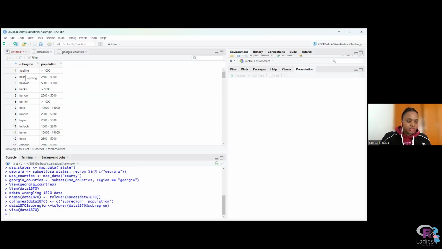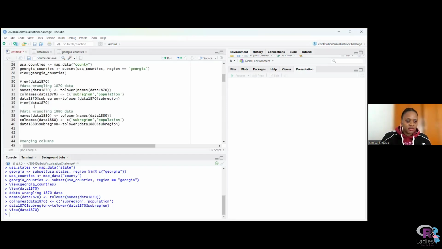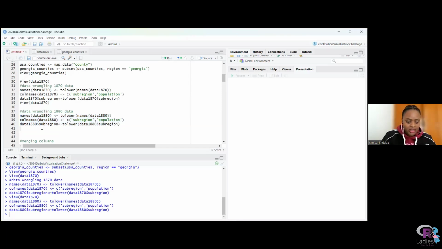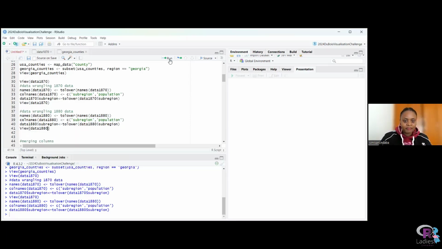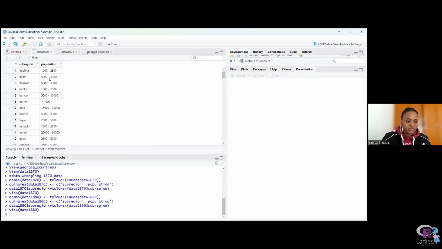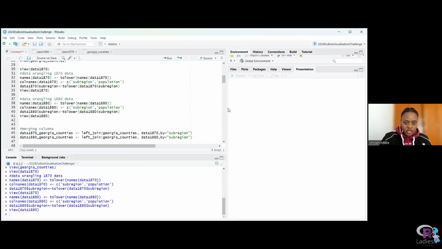The county names have been changed from uppercase to lowercase, and the column has been changed from county to sub-region. We're going to do the same for the 1880 data set. I'm just going to highlight those three, and let's see if they also changed in this data set. Yeah, you can see that they've changed in the 1880 data set.